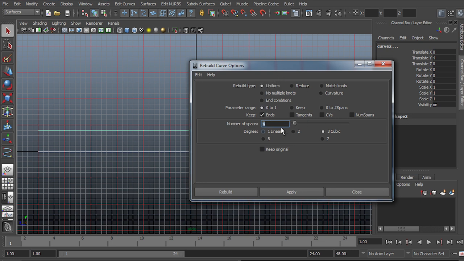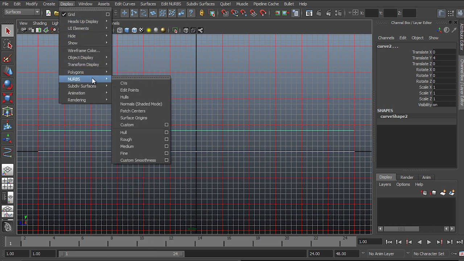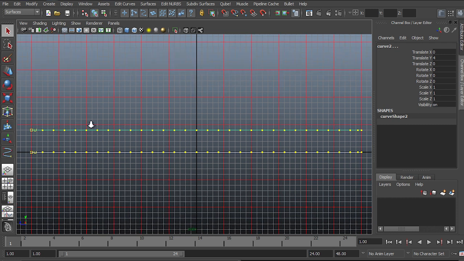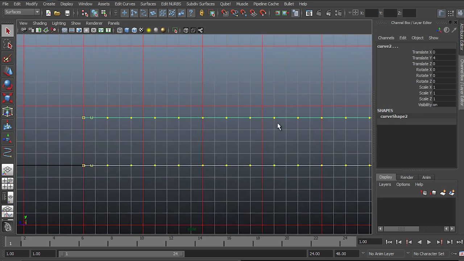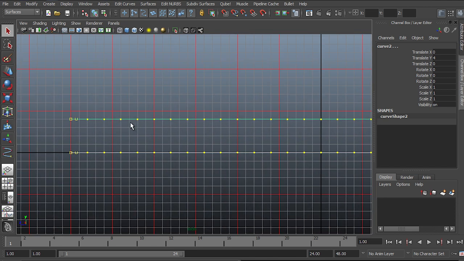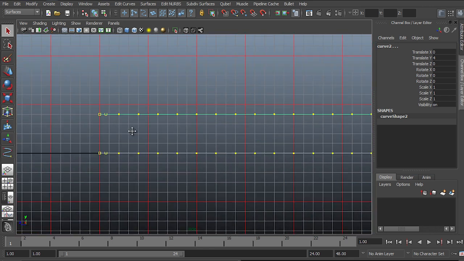this number of spans. Now I've got 30 units. I've drawn this curve over 30 units, so to make life easier for me, I'm going to have 30 spans. If I hit apply now, I had both curves selected, so it'll rebuild both at the same time. But after hitting apply, if I go display NURBS CVs, this will just turn on the CVs even though I'm in object mode. And there I can see I have a CV at every other point along the grid there, which is brilliant because that's where I want to draw now my down curve.